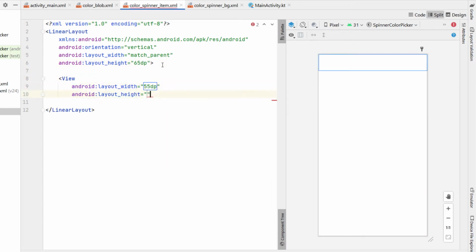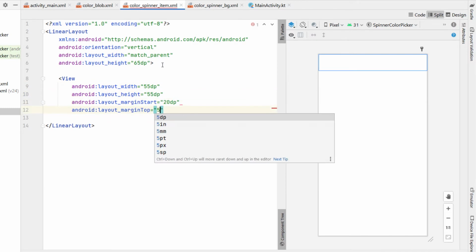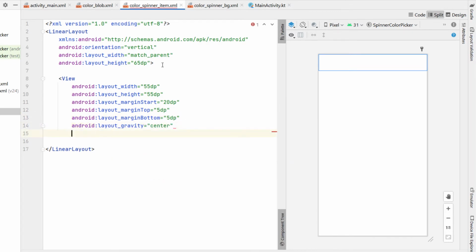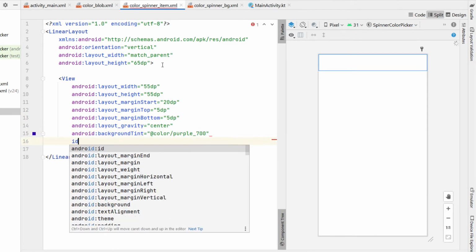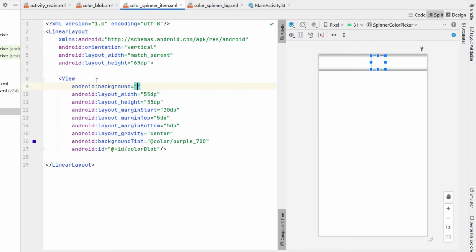a width and height of 55 dp. We're going to give a little bit of margin to the start, so 20 dp, and then margin top and bottom 5 dp. We're going to set the gravity to center. The background tint, we're just going to give it purple now as a placeholder, and giving it an ID of our color blob. And we just need to give it our background of our drawable color blob.